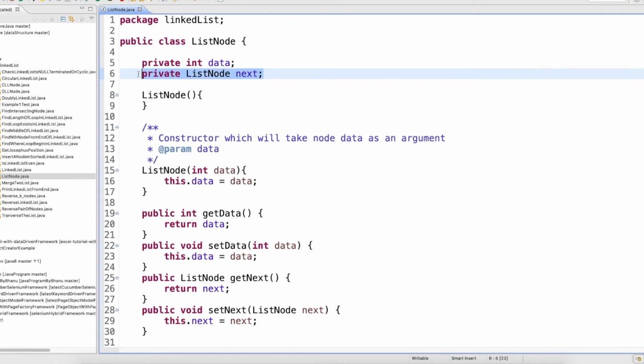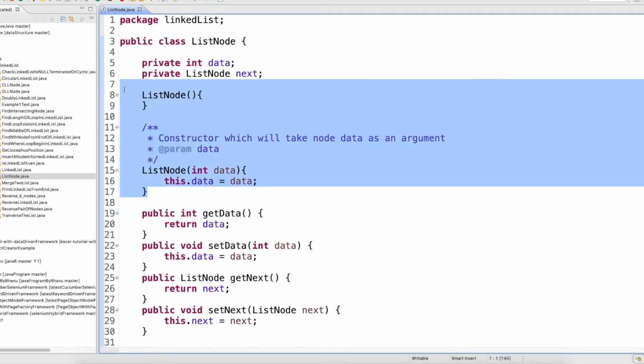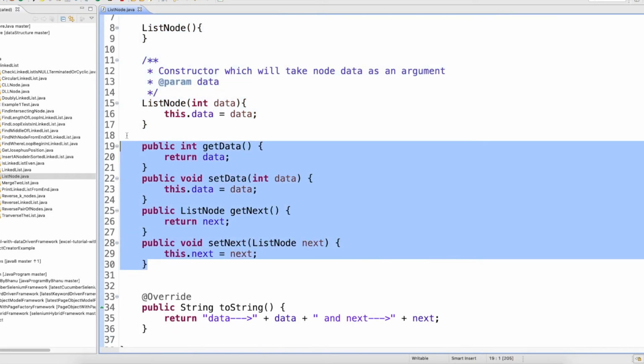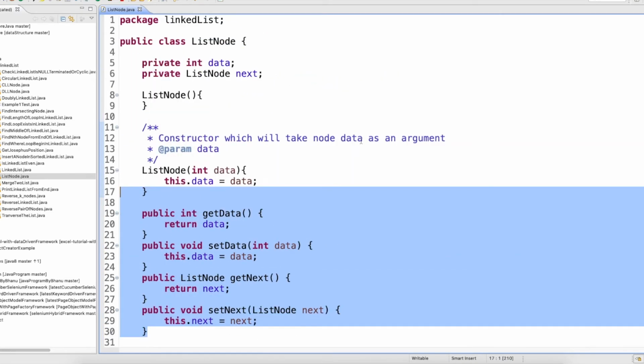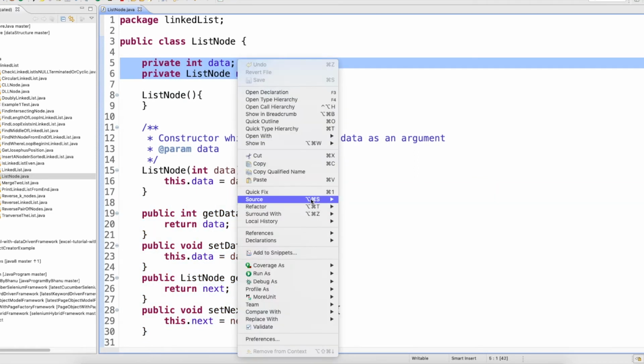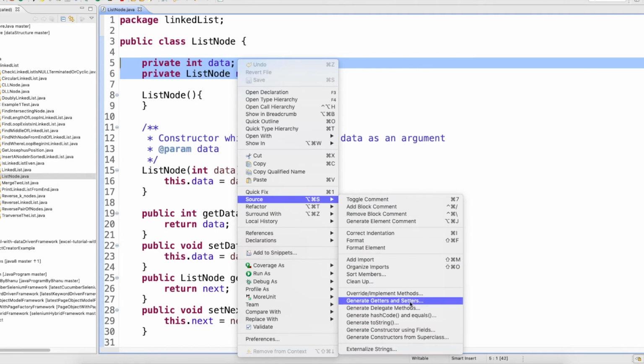There are two constructors which I have designed, one which will take an argument, one which will not take an argument. Just two constructors for now. You know that the role of a constructor is to create the object of the class. Now there is a getter and setter. By now I believe that you are familiar with how to write getter and setter. This is very simple. To write a getter and setter, select that, right click, go to Source, and click Generate Getters and Setters.